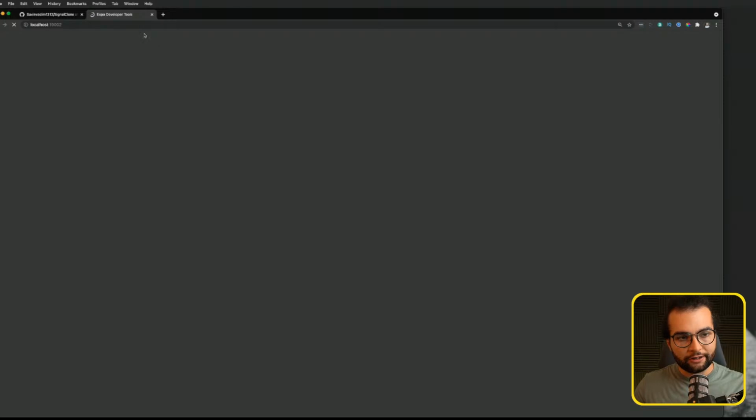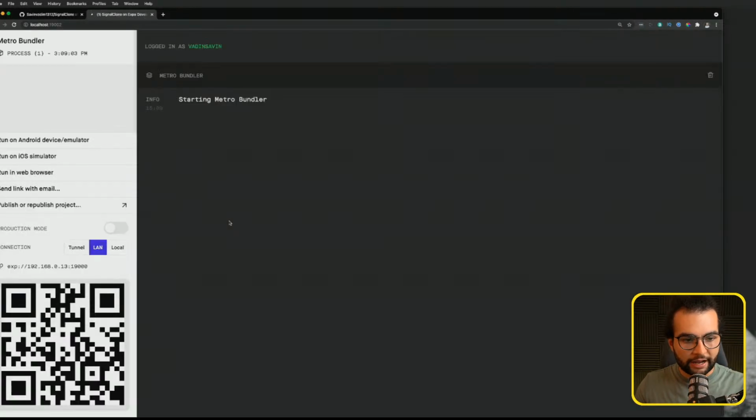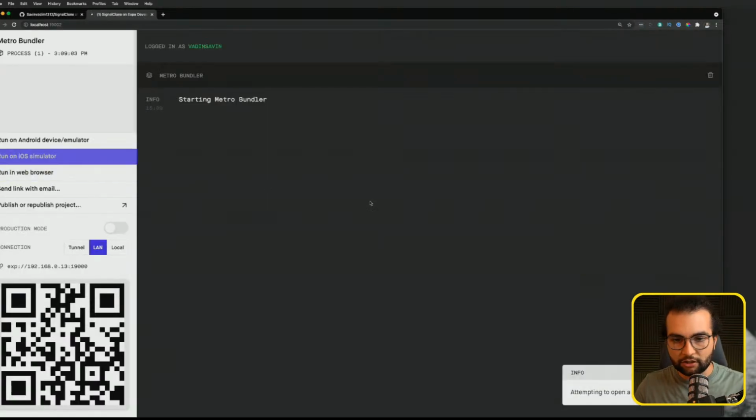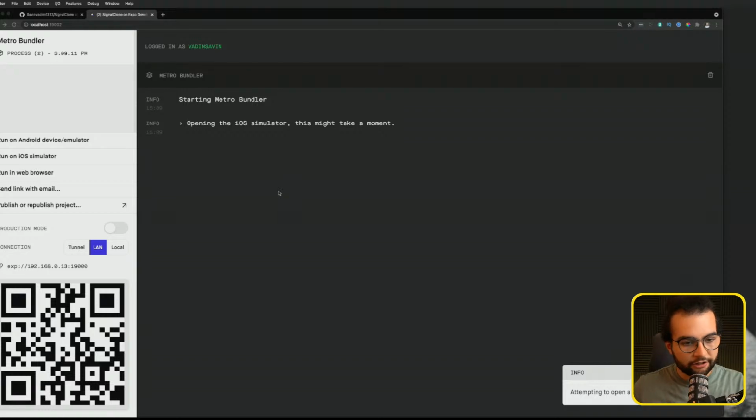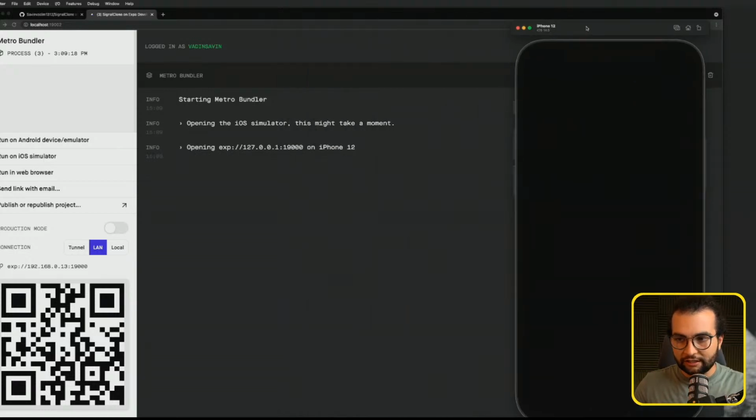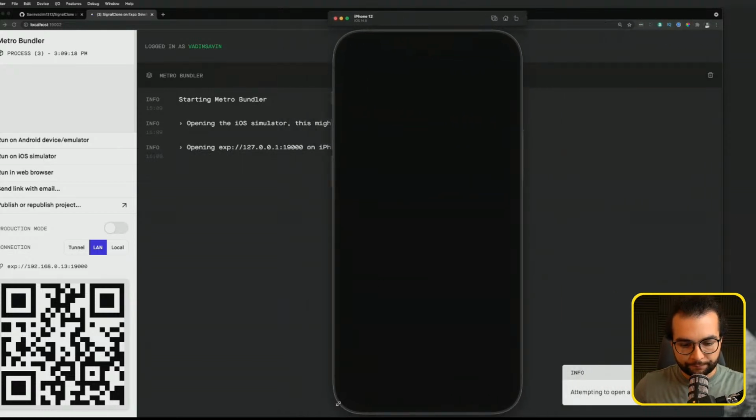This will open our developer tools for Expo, and from here we can run it on our simulator device, whatever you have. I'm running it on iOS simulator because on my machine it works a bit faster.